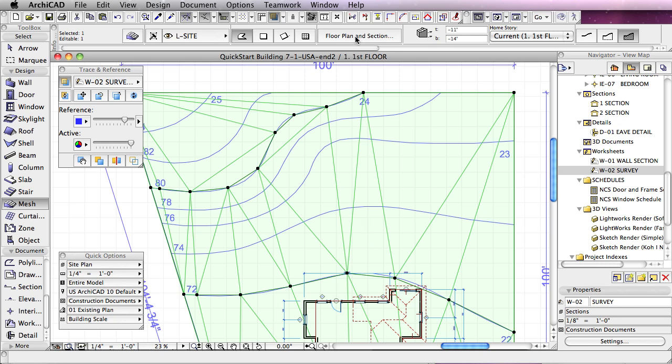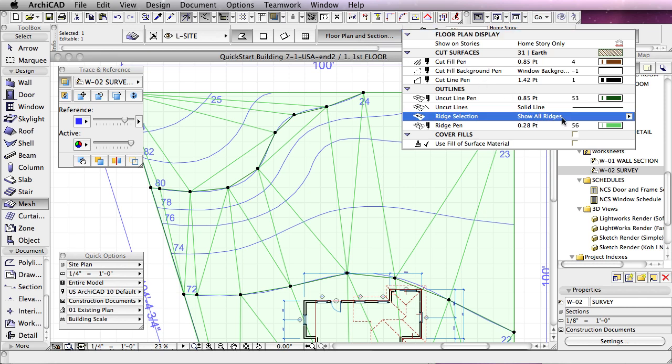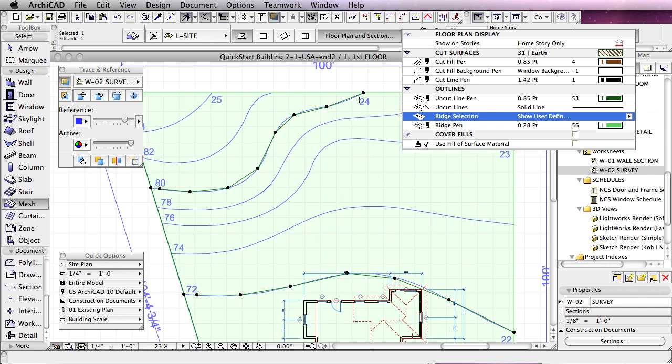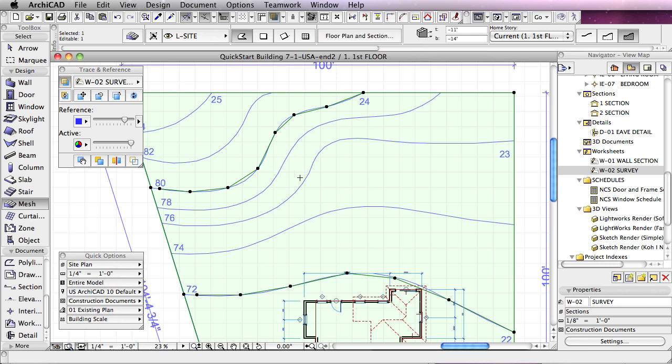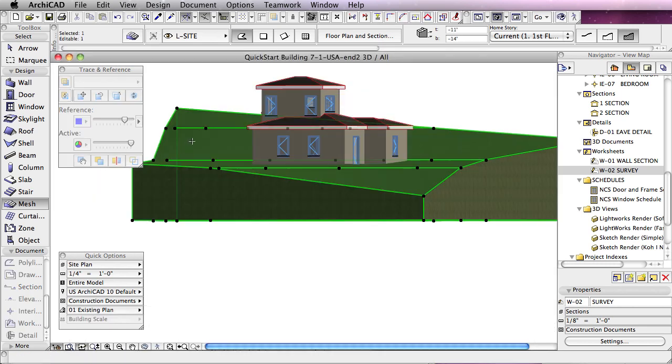I'll go to the floor plan and section with the mesh still selected, and there's an option here whether to show all ridges or to show user-defined ridges. And now when I do that, you can see that the terrain only has those lines, it doesn't have all the intermediate ones. Now when I go to 3D, we'll see a slight change again with the new one that I've got.